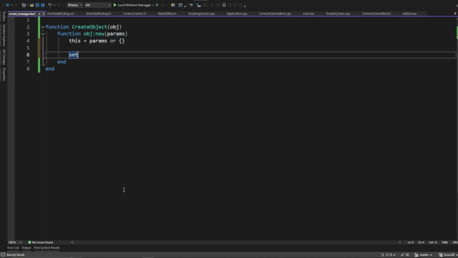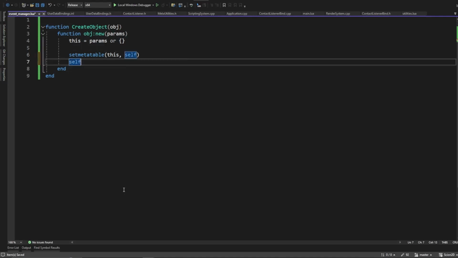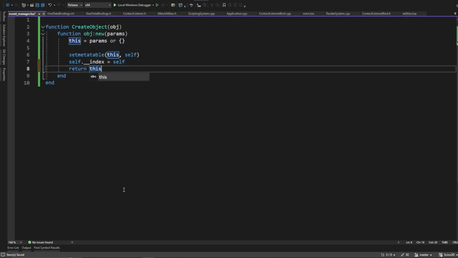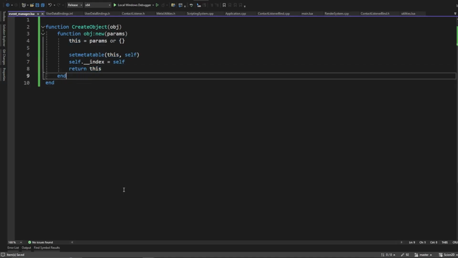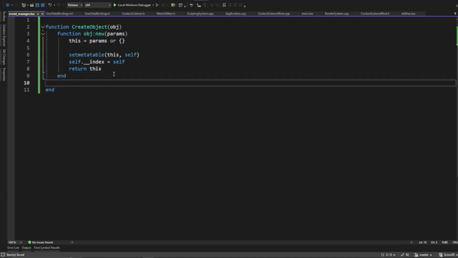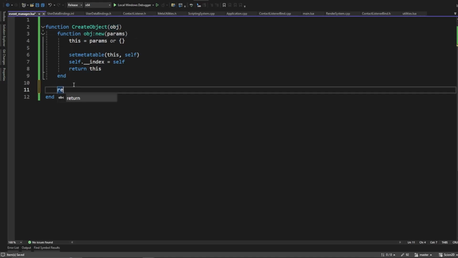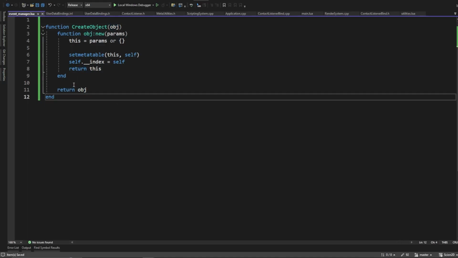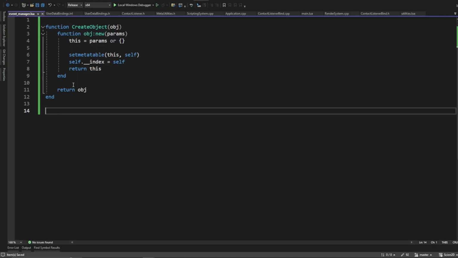Now we're just going to do the set meta table, and it's going to be this and self. Then we want to go self dot index is equal to self. Then we want to return this. Okay, so we're returning this with the parameters based on this object. Okay, and then we want to return the object. Return the object.